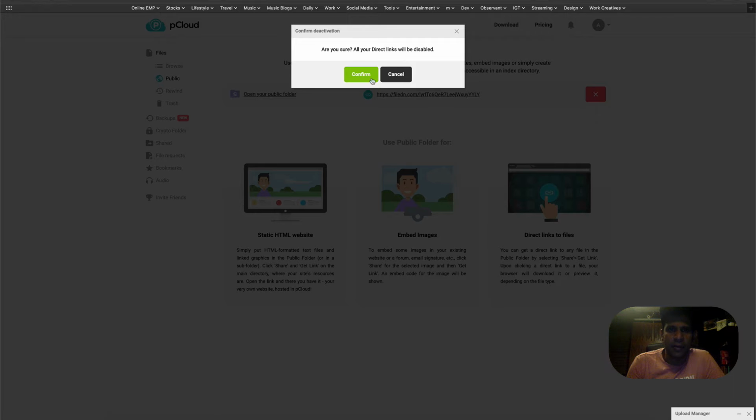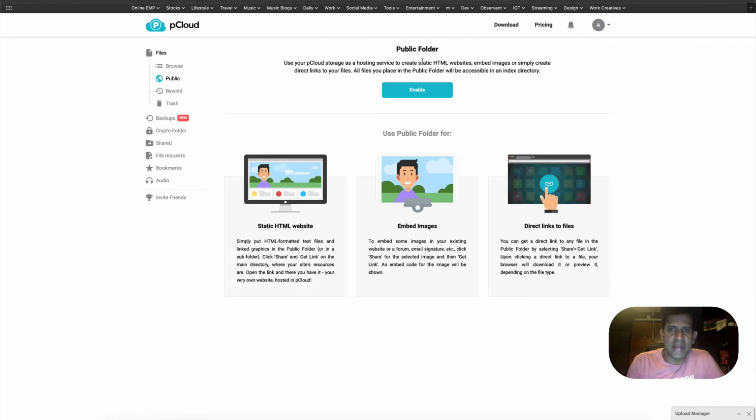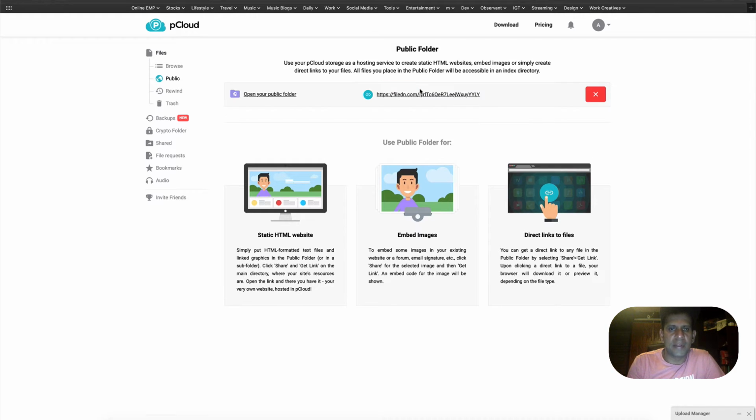Usually when you come in here, your public folder would be disabled. This is how you would see an enable button. As you can see, you can use this to even host a static HTML website, embed images, or have direct links to files. So I'm going to enable the public folder.